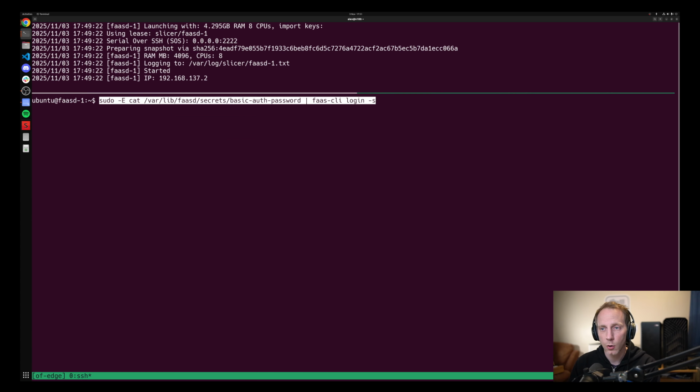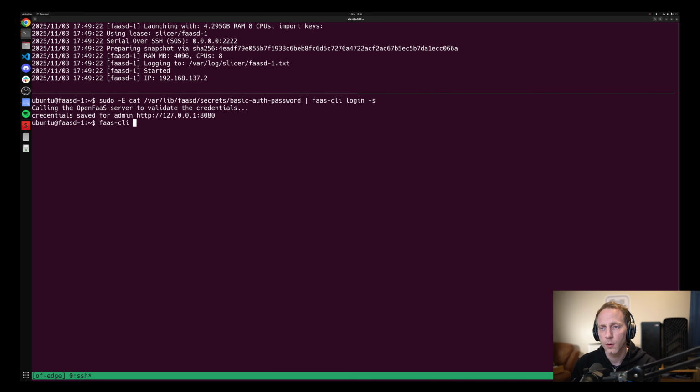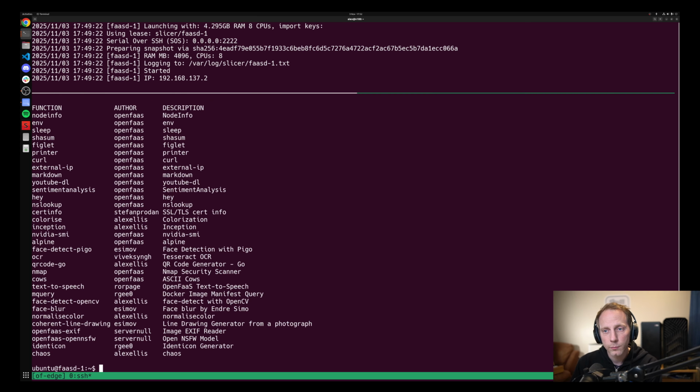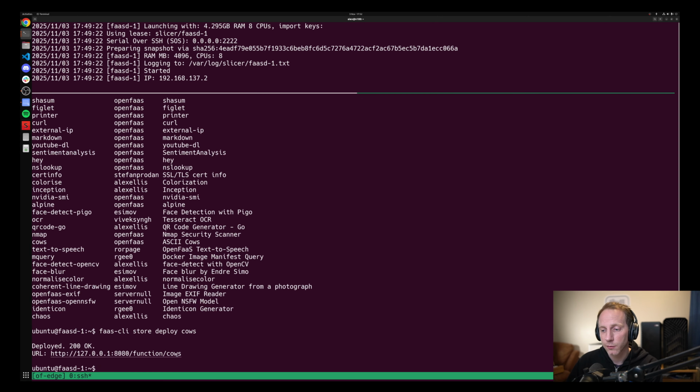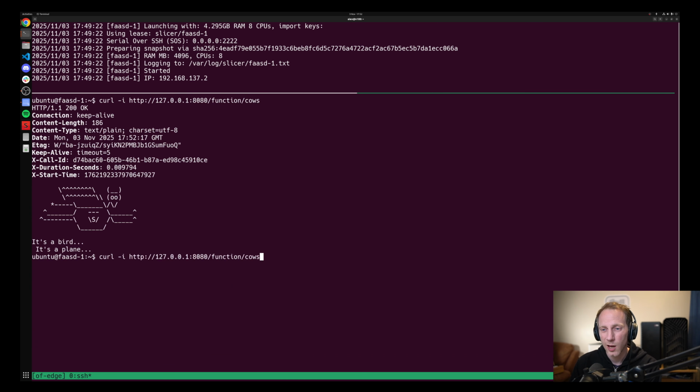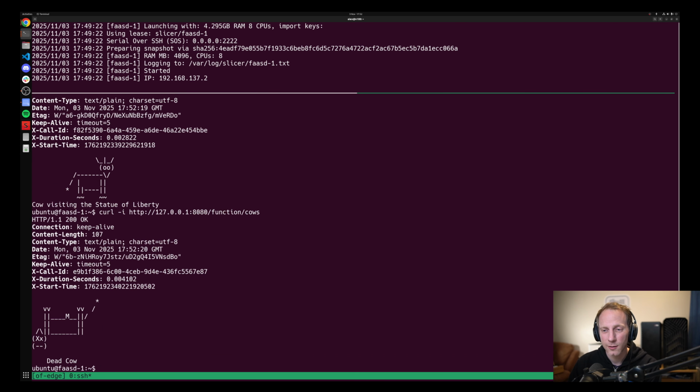I'm now going to log in to the CLI. And we can list functions. We don't have any just yet. So maybe have a look in the store. There's one in there. Let's go deploy the cows function. And this is a synchronous deploy. Unlike Kubernetes, the API is imperative. And we'll now be able to curl this. And we get a few different cows back.